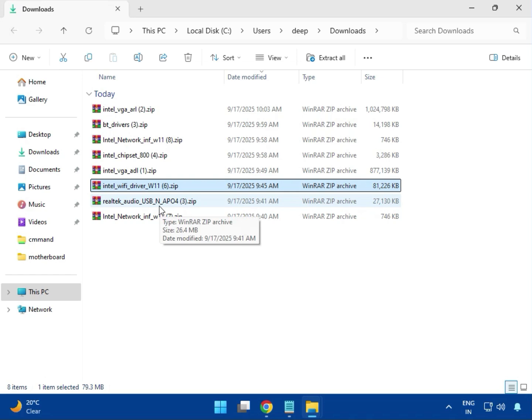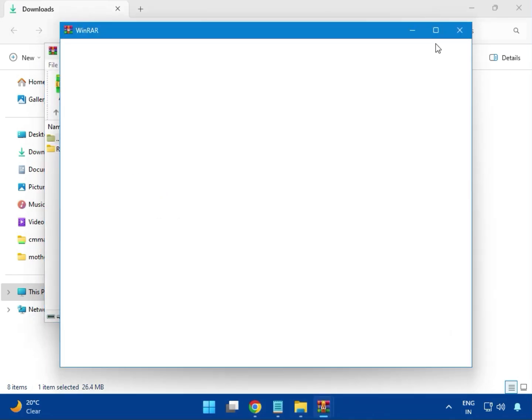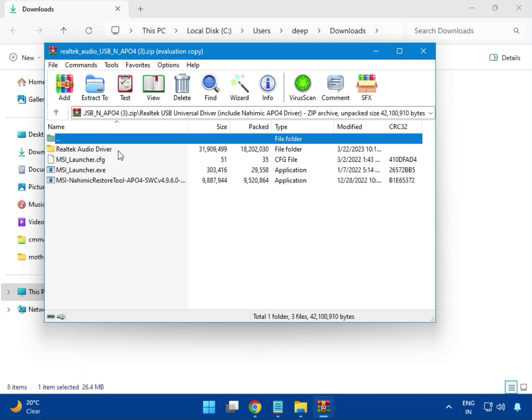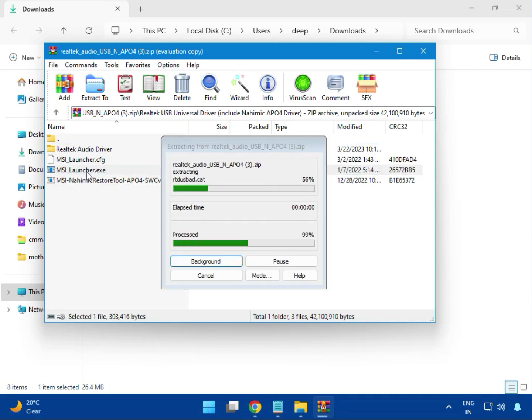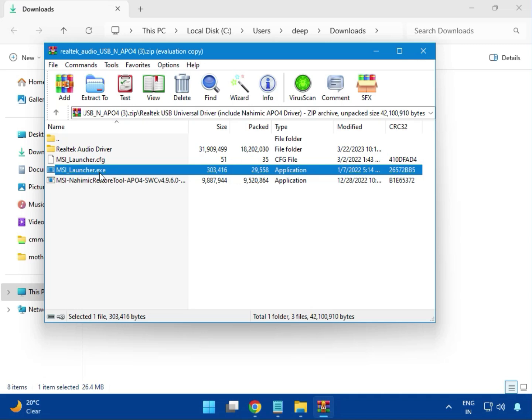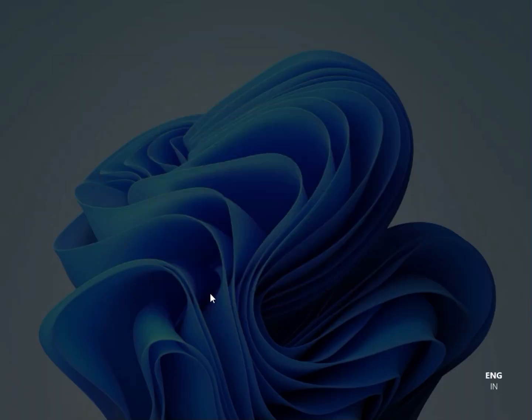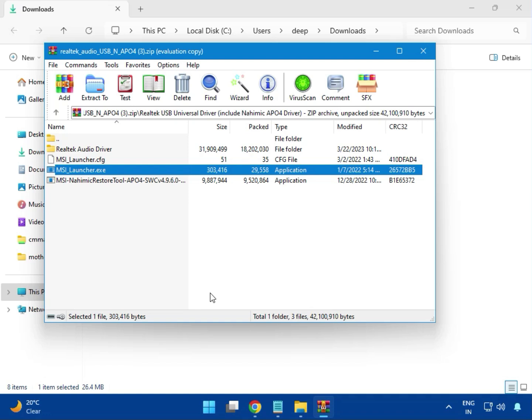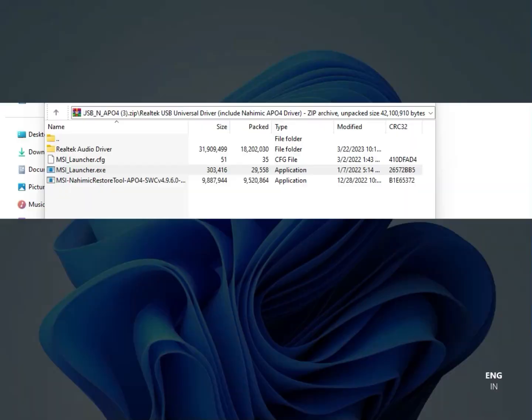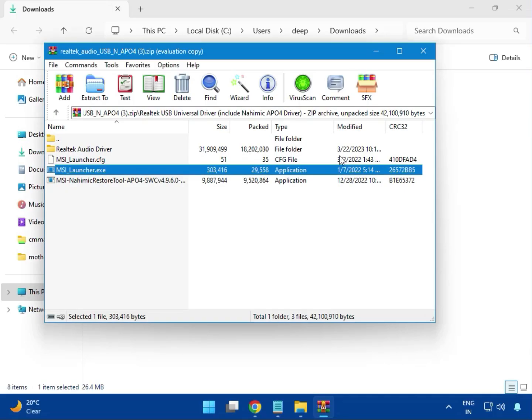Then the audio driver, the USB audio, and this is the launcher, so click on this and then click yes. And then click yes, and then it is installing. So then it is all completed.